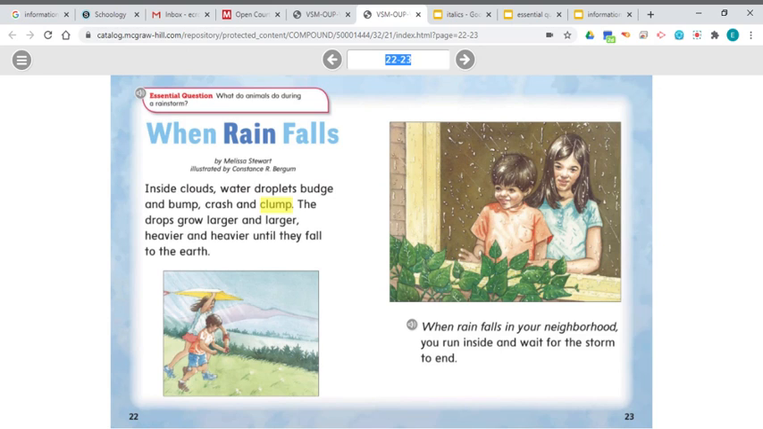So, I'm going to predict that the author is going to talk about how the weather affects the children, and that the story will tell what the children will do as they wait for the storm to end. Maybe they'll play a game or they'll read a book. That's what I would do if I was waiting for the rain to stop. I'm going to keep reading so I can check if my prediction is correct.